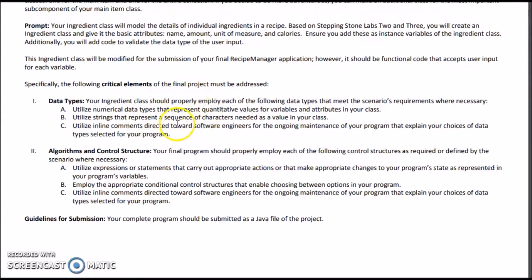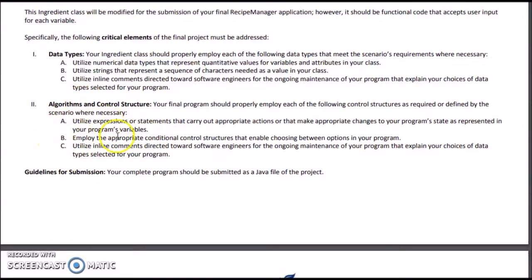The only way to access these variables when you're actually using an ingredient object will be through the accessor and mutator methods. So each of the variables is going to need an accessor and mutator method, otherwise known as a getter and setter method. Additionally, within the main method of this ingredient class, you're going to need to do something similar to what you did in Stepping Stone Lab 3.